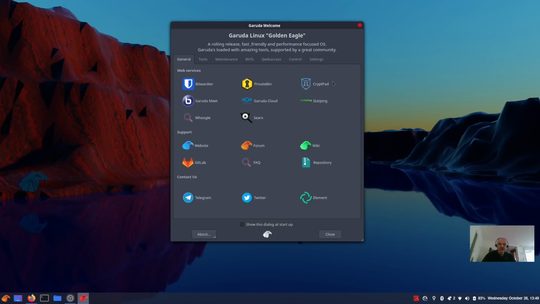And this is really cool. We have here a part which are the web services. So Bitwarden, as you probably already know, is an open source password manager. And we have a whole range here of free services that we can use. There is also Garuda Cloud. Garuda Cloud is basically Nextcloud for Garuda. So I actually registered here. They give you 256 megabytes for free, if I'm not mistaken. It's not that much, but it's still nice to have.